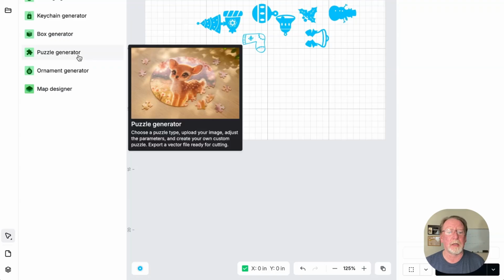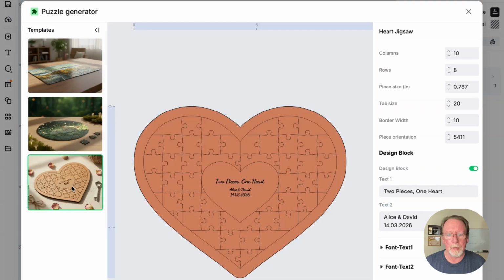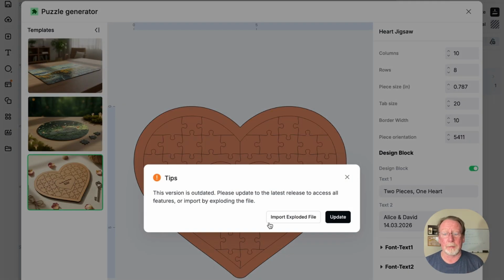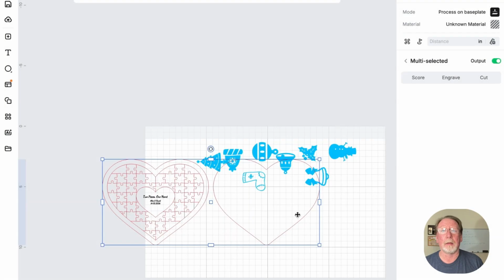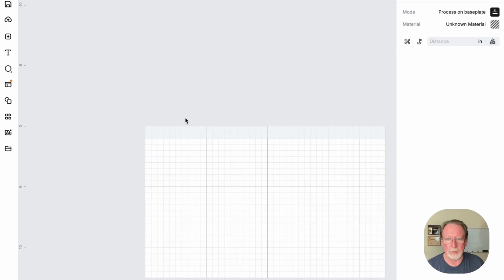Next thing is the puzzle generator. I haven't had a great deal of luck with this yet, honestly, but check this out. I mean, I just think this is cool. If you're wanting to do like wedding venues and things, who wouldn't love this? You know, it's already made for you. I guess it's gonna make me explode it. Yep, exploded file. Okay, I will update my software before I do the next video. You know what, let's go to a new canvas, or I don't think I need these here anymore. Let's get rid of those, and then I'll bring that puzzle back in.